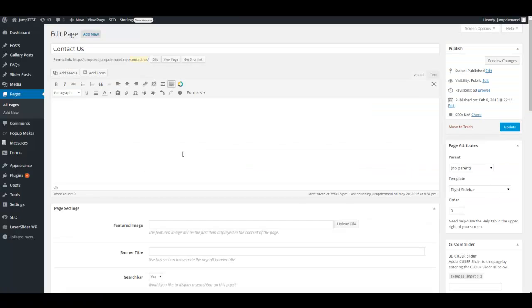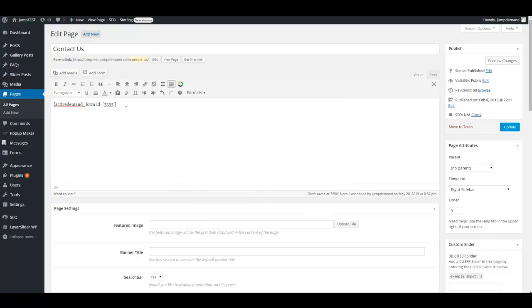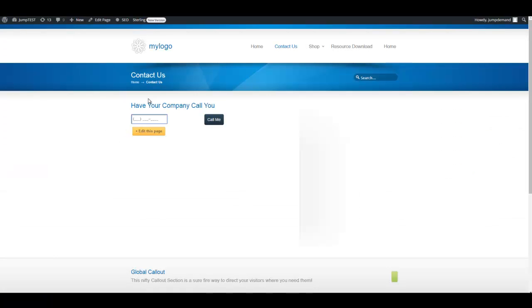If you're using WordPress and the WordPress plugin for ActiveDEMAND, you'll get a little button right here, and this will list all of the available web forms in ActiveDEMAND for your account, including the click-to-call forms. So you choose your web form, you insert a short code on your page, you save your page, then when you preview the page it will show you a form here, and the prospect types in here, clicks this, and voila, the call is connected. You can customize the CSS, etc.